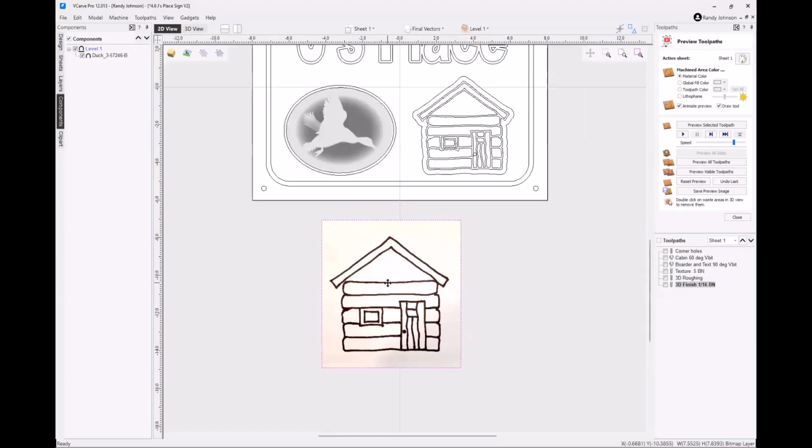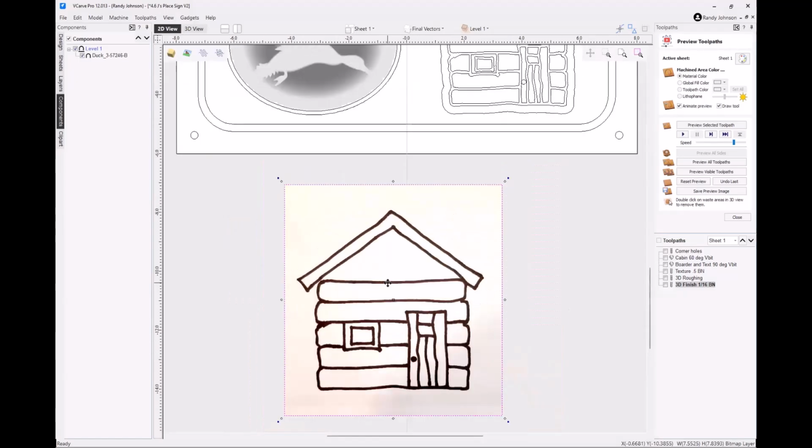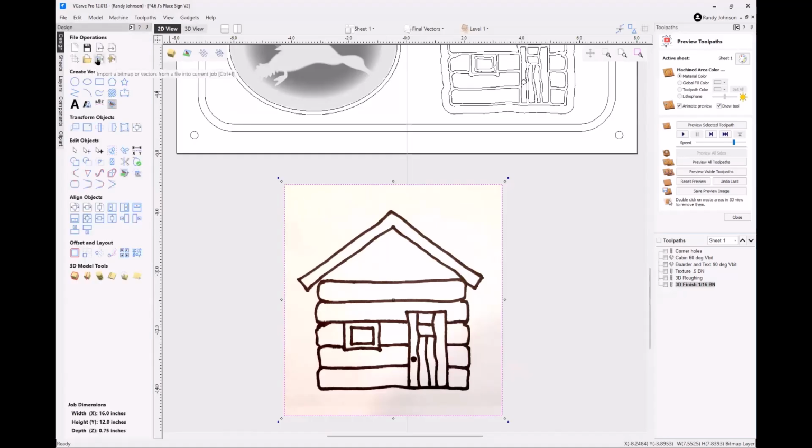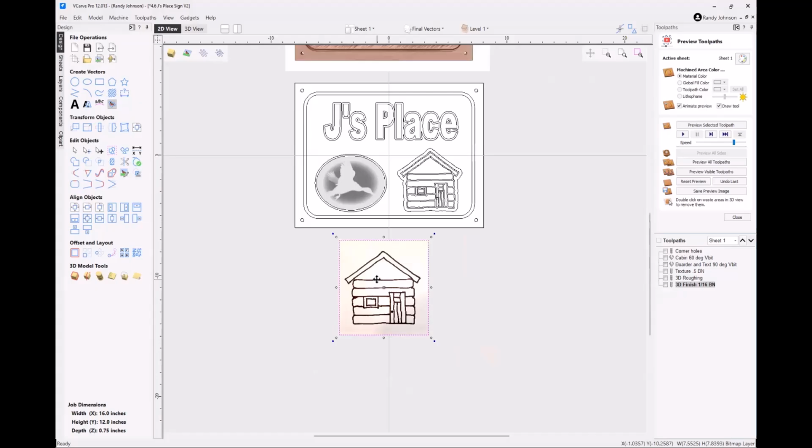I auto traced it. So I did this drawing with a Sharpie on a piece of white typing paper. I then took a photograph of it with my cell phone. And then that photograph is a JPEG, which is a type of bitmap. And I imported that using this feature right here, which is import bitmap. And so even though it looks like a black and white drawing here, it's really a photograph. And then I enlarged it to the size I wanted it. But then I used the trace tool like this, open this up.